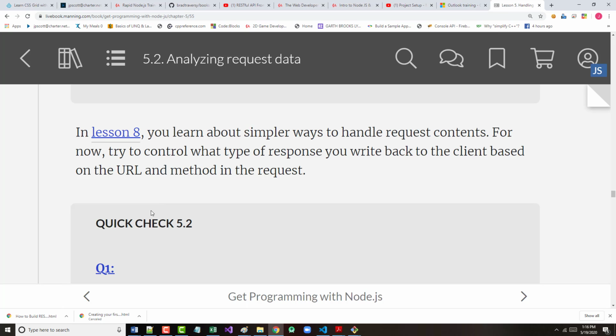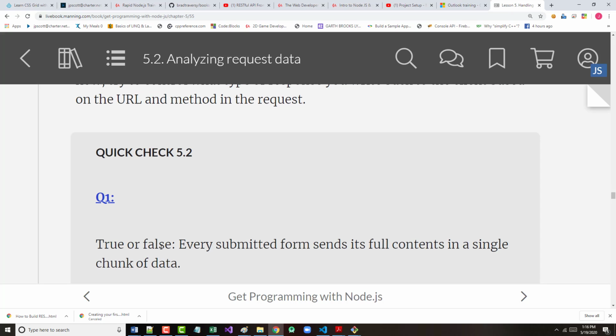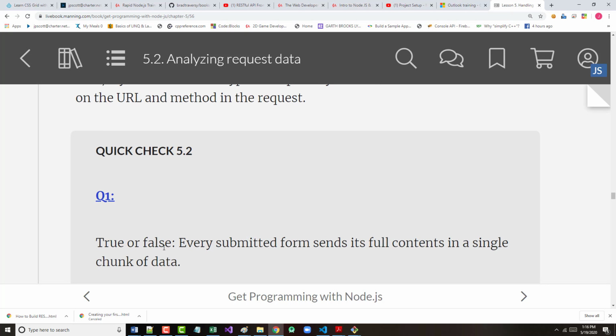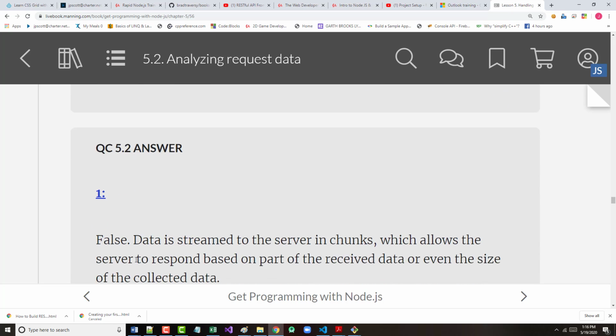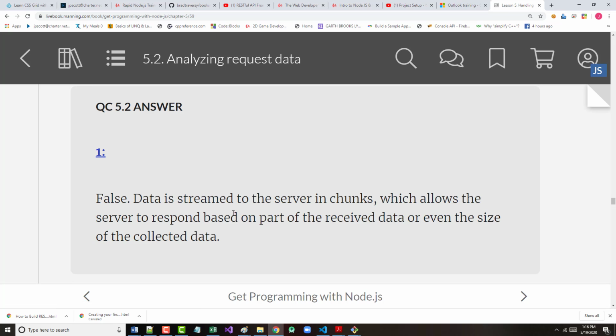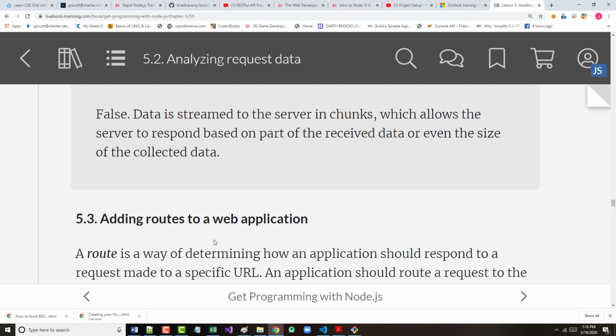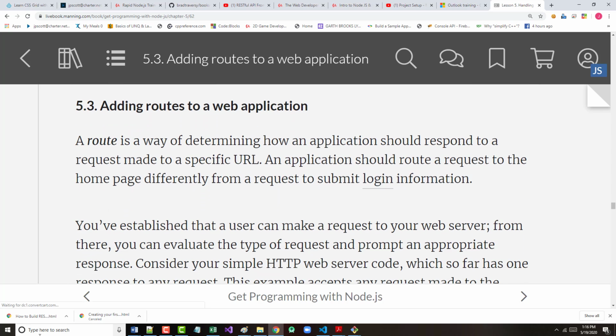Alright, so another quick fact check. True or false, every submitted form sends its full contents in a single chunk of data. We already learned that was false, and that this chunking takes place. So each piece of data is streamed to the server in chunks, which allow the server to respond based on part of the received data or even the size of the collected data.